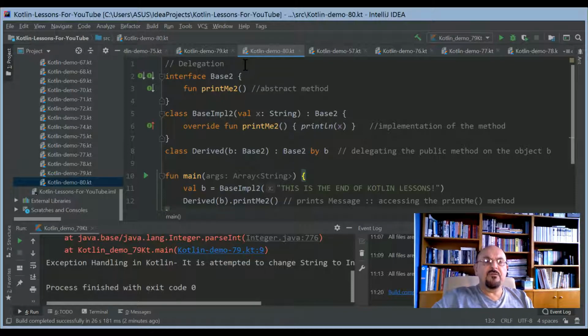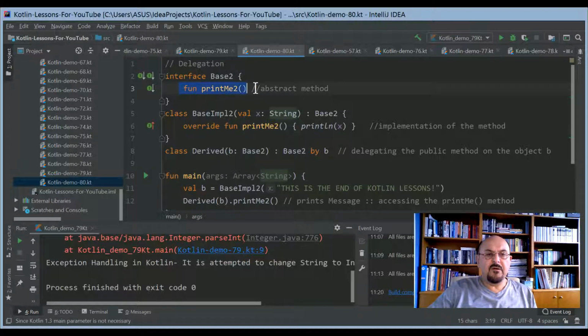This is an example of delegation. In fact, here I give an example of interface structure. The interface name is Base2. Within this Base2 structure, I define a printMe2 method. This is a function, an abstract method, in fact. Here I define a BaseImplement2 class, so it's going to accept one argument.